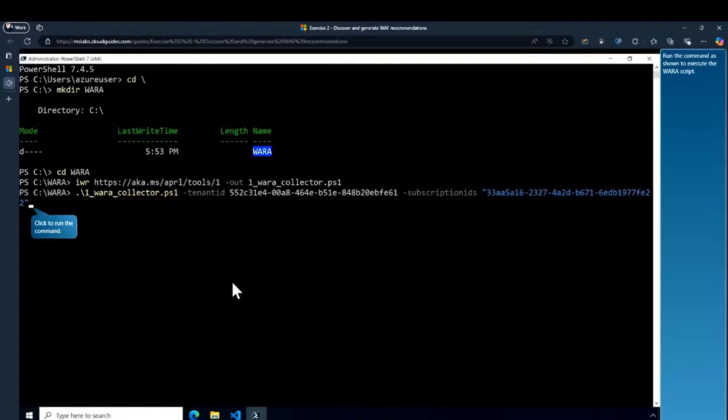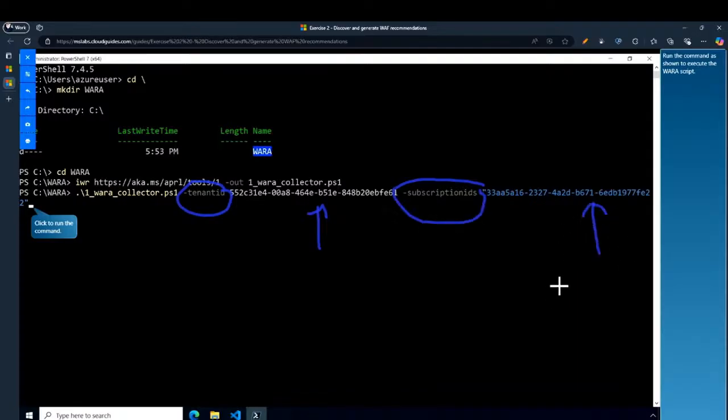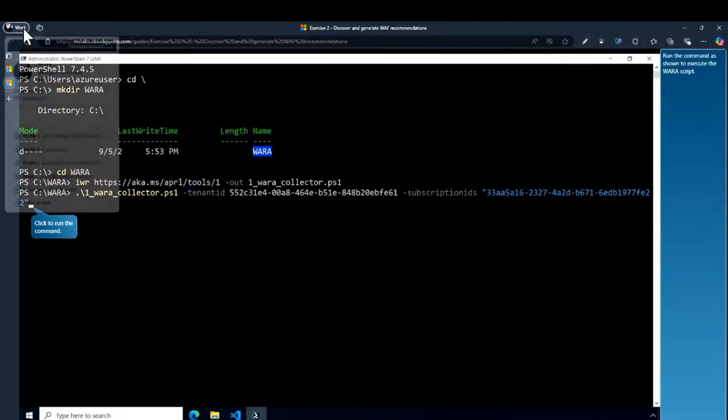You'll see in this command, note the information in here. First of all, you've got to put in your tenant ID, which is a unique ID for your tenant. You also need your subscription ID. The best way to get that is in the Azure portal, where you can see that information. Let me show you quickly.